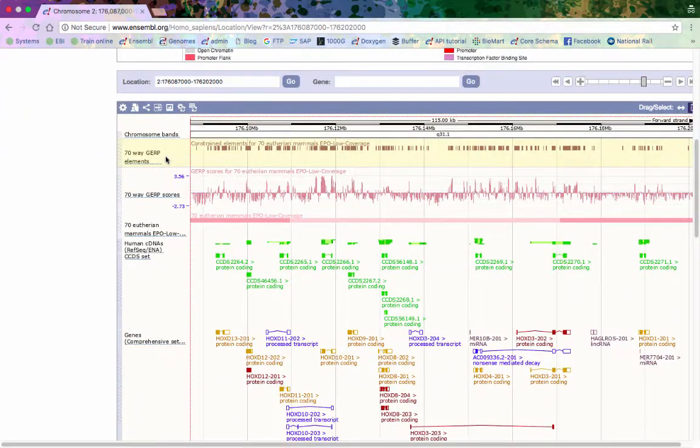So what we have here is the 70-way GERP elements. These are called constrained elements. They're called constrained because they're considered to be constrained by evolution, prevented by natural selection from changing between species, and because we consider these to be likely to be functionally important. Underneath that we have the scores, the peaks of which were how these constrained elements were calculated. And underneath that is the alignment, where the darker pink indicates aligned, whereas the paler pink is lower alignment. If we had white, that would be a gap in the alignment.